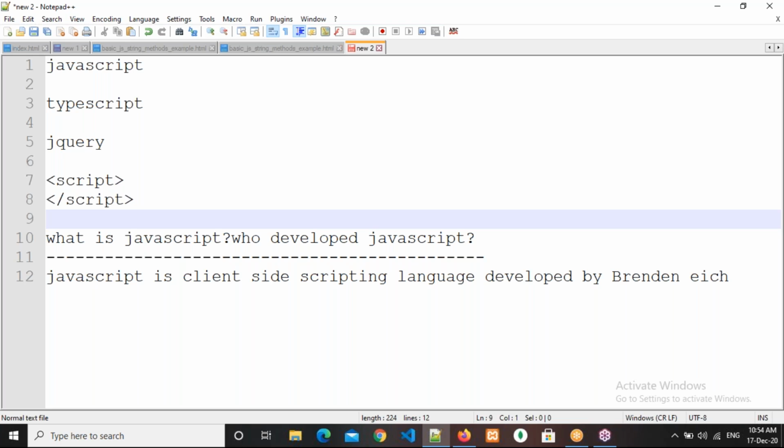So in interviews, if anybody asks you what is the difference between scripting language and programming language, never tell them that with a scripting language we can develop small applications and with a programming language we can develop big applications. Nobody will recruit you. That is not the correct answer.